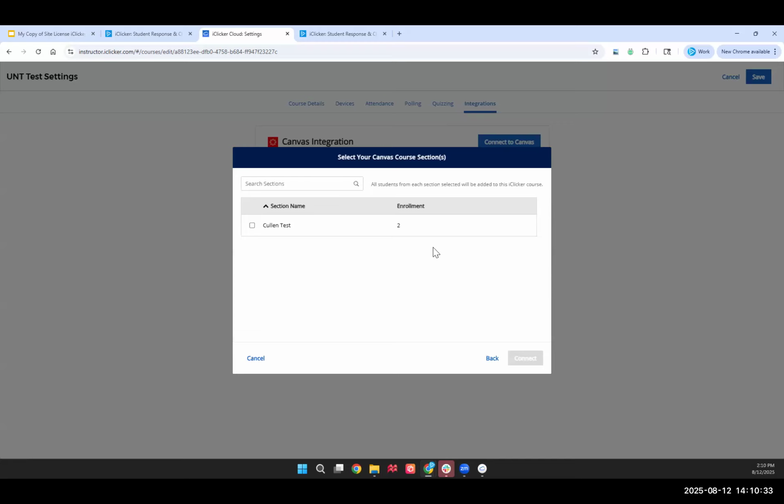And here it's going to show your sections. If you have a situation where you have multiple sections inside of one Canvas course, you can connect all of those at the same time. However, if the sections meet at different times, so section A meets at 9, section B meets at 10, you would need to have an iClicker course for each one of those sections. And then when you get to this portion of the setup, you just connect the section that meets at that time.